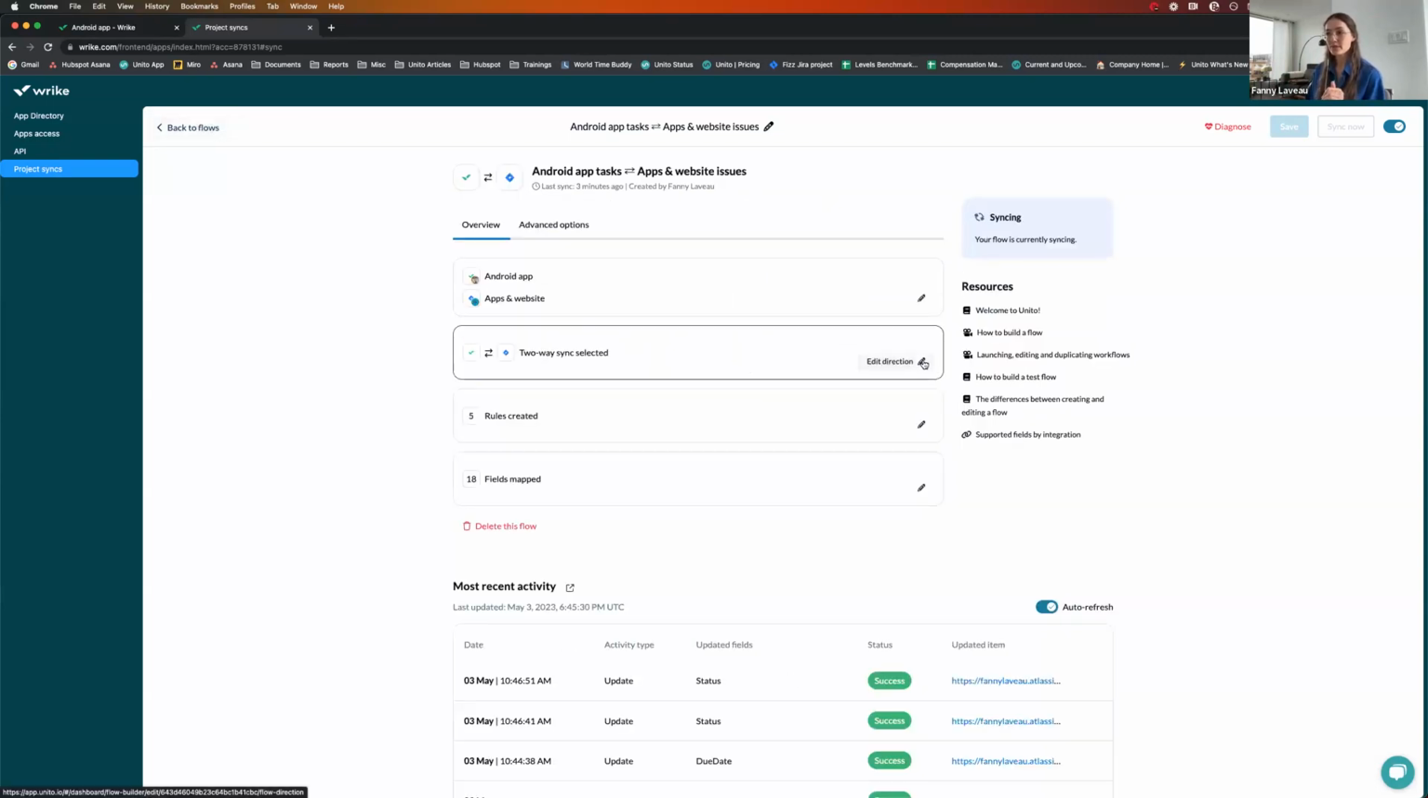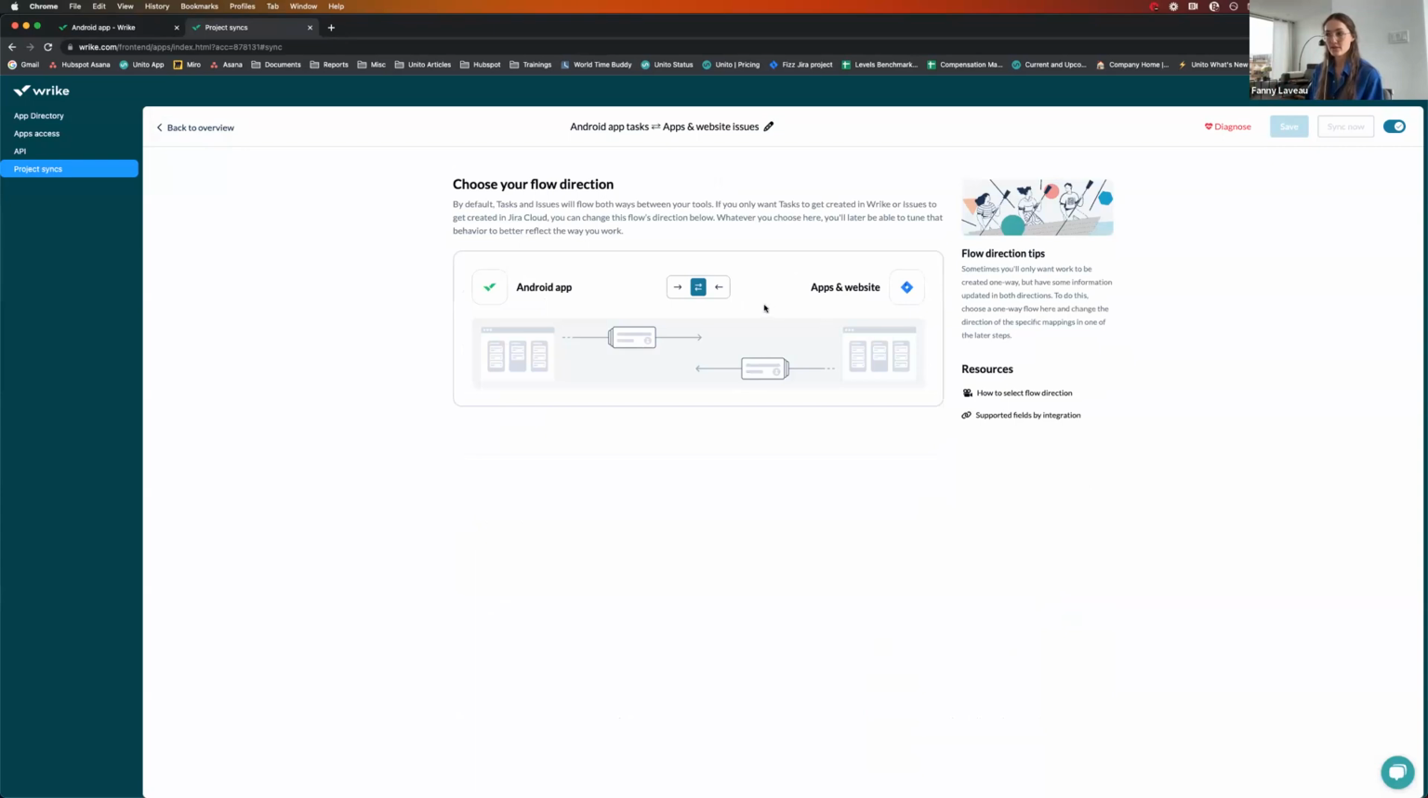The second step would be about your flow direction. So here, we're not asking you whether you want comments to go both ways or dates to go both ways. It's not what it's about. We're asking where your items get created. So in my case, I want to create tasks in Wrike to send to my developers in Jira, but I also want to allow my developers to have the flexibility to create issues from scratch in Jira to send to me in Wrike. Therefore, I'm choosing the 2 arrows here.